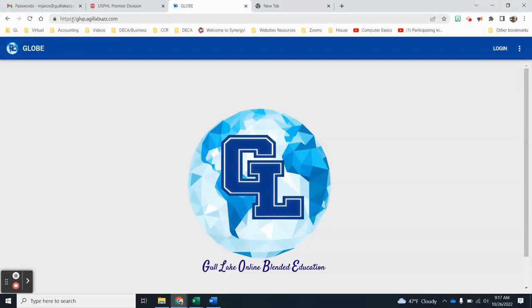So, first, I want you to type in our website for the class for Globe. Again, it's https colon // glvp.agilixbuzz.com. When you see a site that ends with an S, HTTPS, it stands for security. We have a secured site. And again, we have this little lock here that says that we are on a secured site.